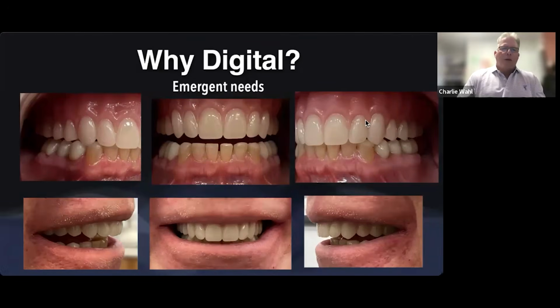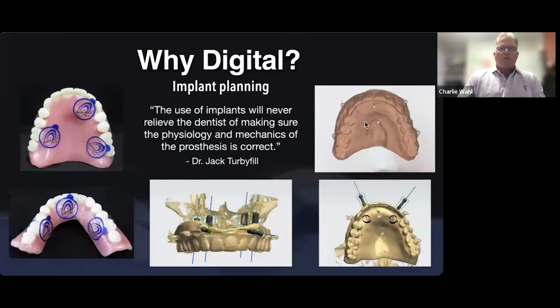And now we can non-emergently treat our patient, but very quickly we can solve problems with removable prosthodontics. And then, of course, we all love All on X, or some of us. And the best way to plan is to know where the teeth go, right?